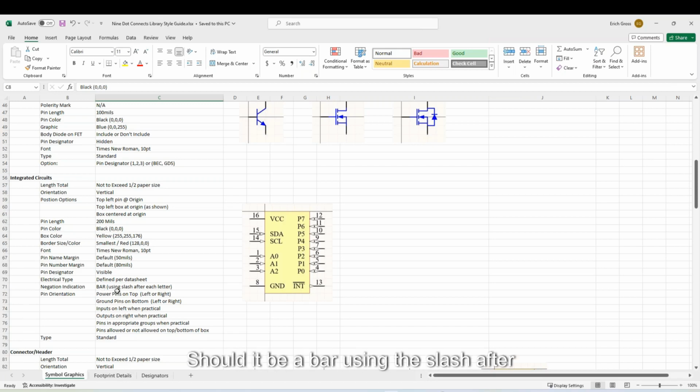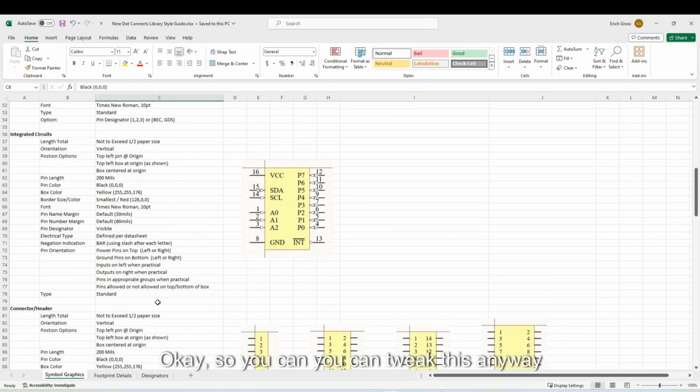Negation indication, should it be a bar using the slash after each letter, or should it be single slash negation? All that kind of stuff can be defined in here. And then pin orientation, you can set this up however you want. Power pins on the top, ground pins on the bottom, inputs on the left when practical, outputs on the right, stuff like that. Okay, so you can tweak this any way you want.